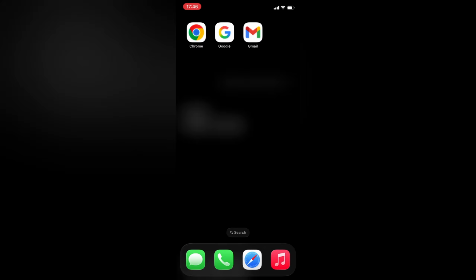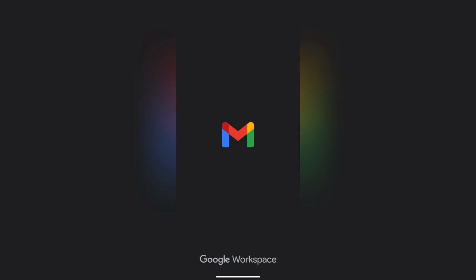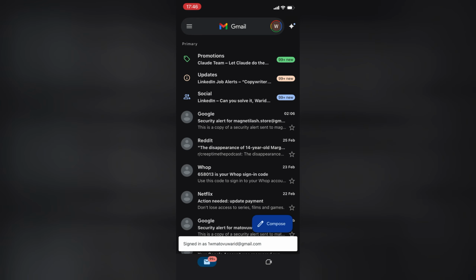Let's get into it. Step 1. Open Gmail and find the sender. First, open Gmail on your computer or mobile device. Browse through your inbox and locate an email from the person or company you want to block.